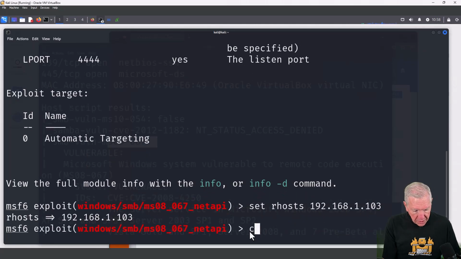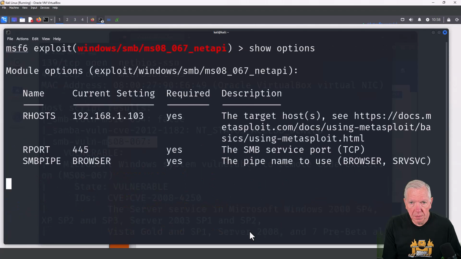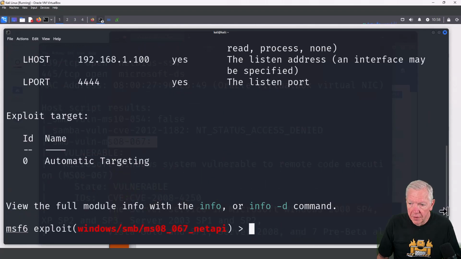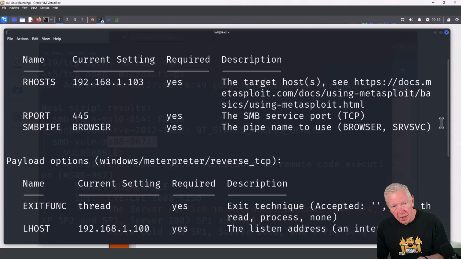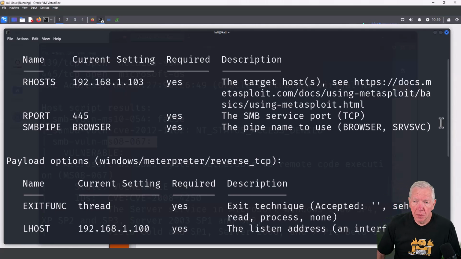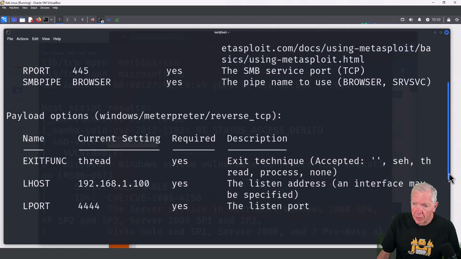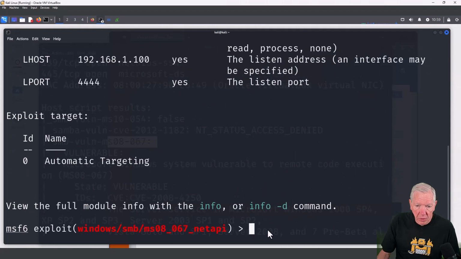And I will clear the screen, and I'll do another show options just to make sure that it got filled here. And by the way, you don't need to do all caps. If you're reading books and stuff, they'll show you them typing in these commands in all caps. It doesn't have to be all caps. And by the way, RHOSTS plural means that you could have multiple hosts that you're trying to attack, but in this case we have only a singular host. We could also say just RHOST. So Metasploit's pretty friendly with regard to that. I really like this product. It's very good.